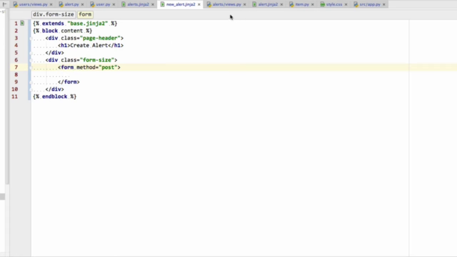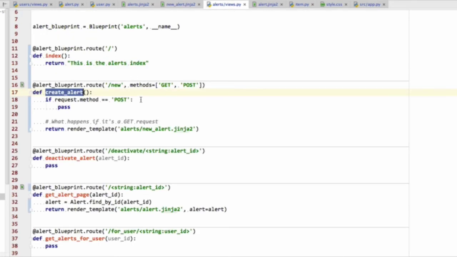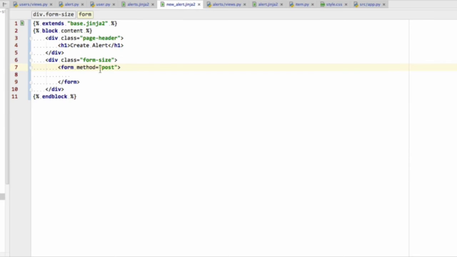So remember, if we go to the alerts views, the form is being served from the new endpoint. And when we press submit, it's going to stay in that endpoint, but it's going to be sending a post request. So when we access the form, we're going to do a GET request, we're going to get the form, and then when we press submit, it's going to send data to the same endpoint, but as a post. And then we're going to be able to deal with the post request there. Okay, so that's the form there.